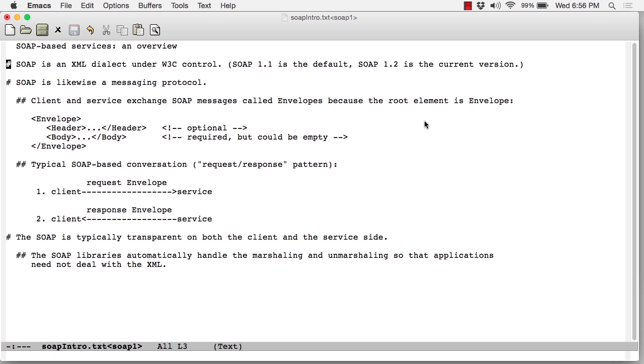For a programmer, there's very little difference between the two versions, and the examples that we'll be looking at could be done really in either version. At one time, SOAP stood for Simple Object Access Protocol. Nowadays, officially, it's no longer an acronym.